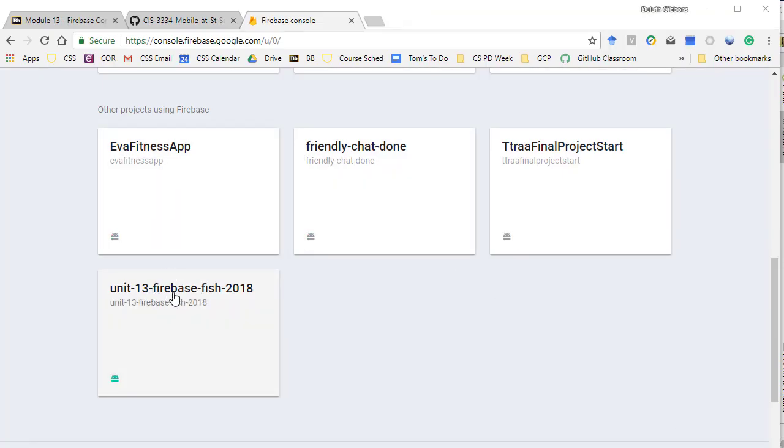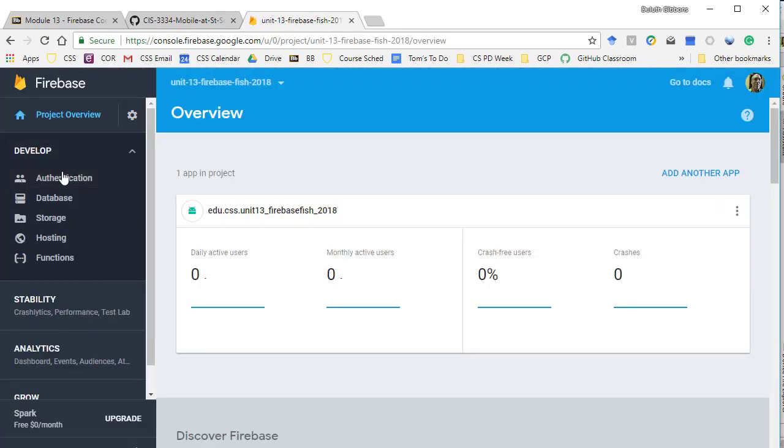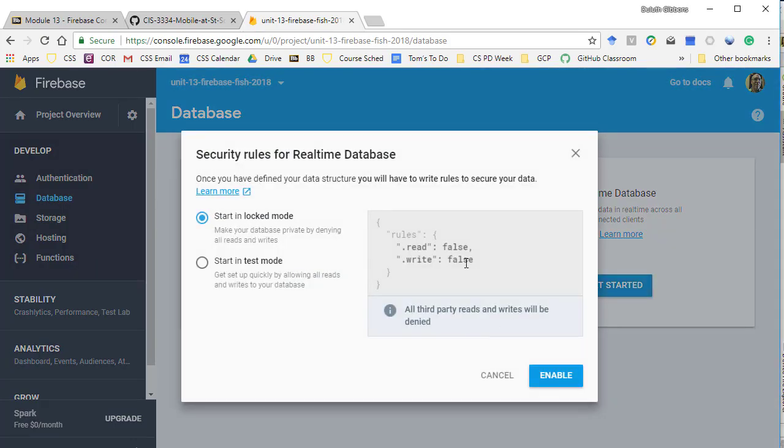Now in Firebase console, this new Firebase project is showing up at the bottom here. I'm going to go in there. Under database, I want to change the authentication rules for the database. And again, we're just going to use this real-time database integration, not this new Cloud Firestore beta stuff. So just click on this.